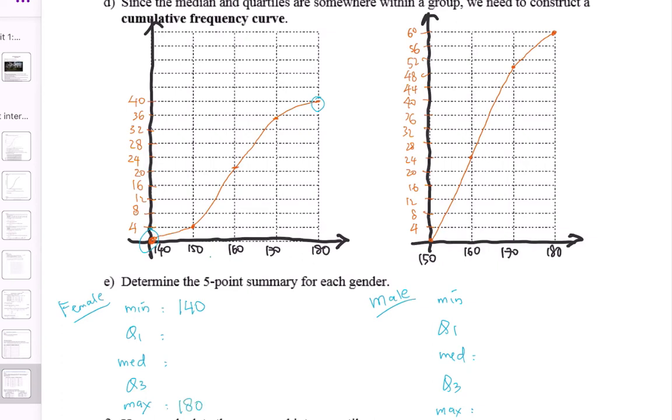For Q1, median, and Q3, this is a little bit more tricky. So first of all, if you have 40 data here for female, we have 40 students that we have collected the data on. So what is a quarter of 40? So Q1 is the quarter, 1/4 of the data. A quarter of 40 is 10. So then we are going to check on 10.